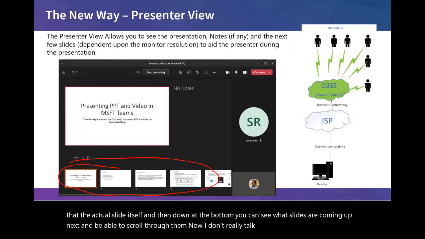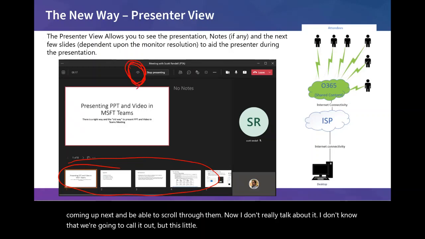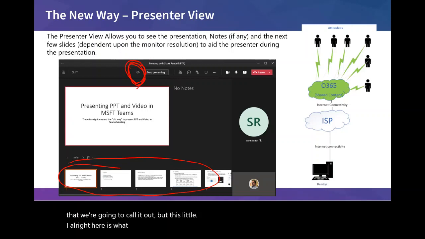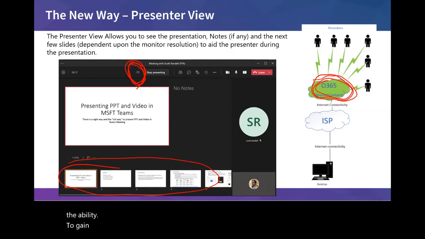I don't know that we're going to actually call it out, but this little eyeball right here is what allows participants to scroll through the PowerPoint independently of the presenter. Okay, don't forget, because it exists in the cloud, every one of you has the ability to gain access to it and be able to scroll through it independent if that's been selected.